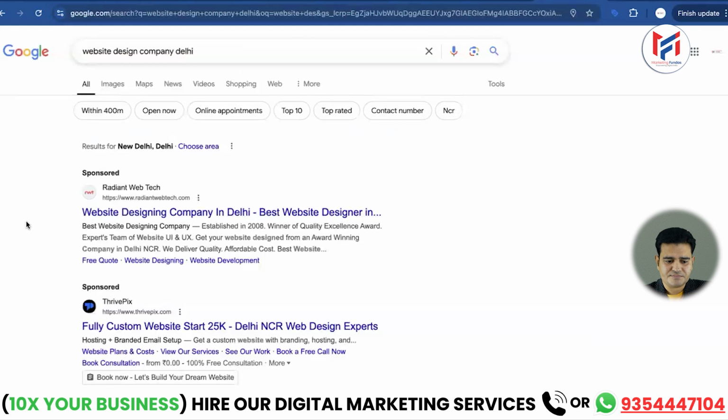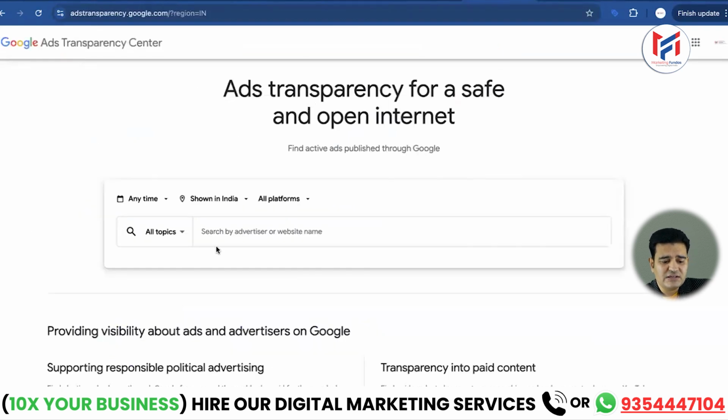Now what should we do here? Here you can see two things: search by advertiser and the website name. If you know the name of the website, then you can enter it here, and if any ads are running on that website URL, then they will show up. Or you can also enter the name of the advertiser. So how will we know the name of the advertiser?